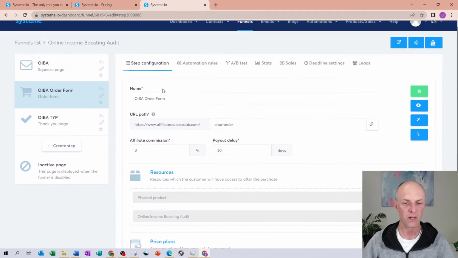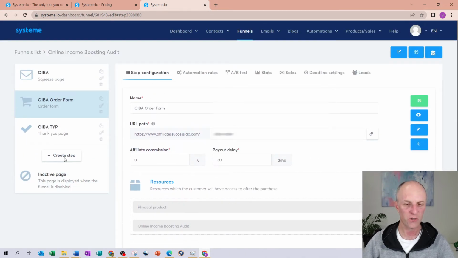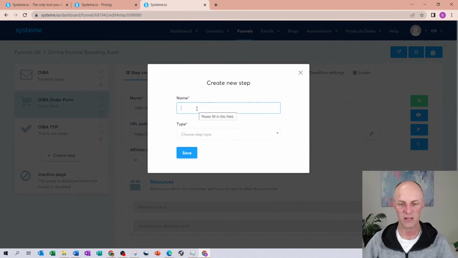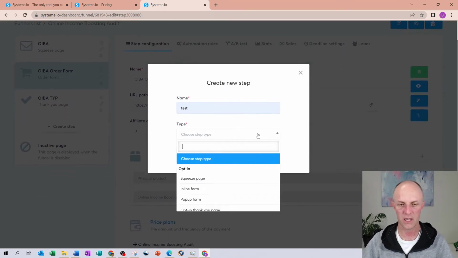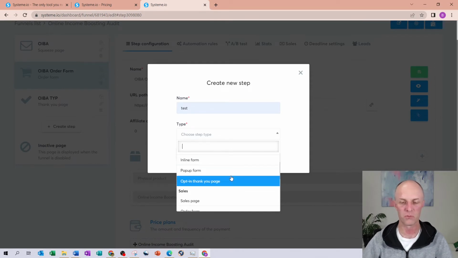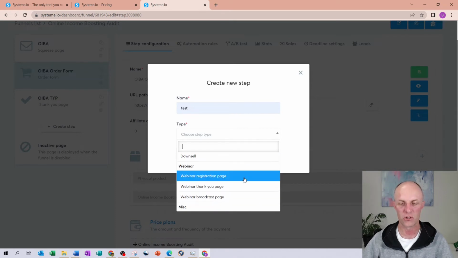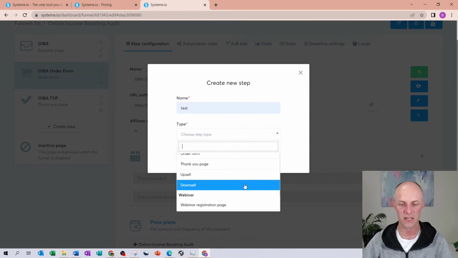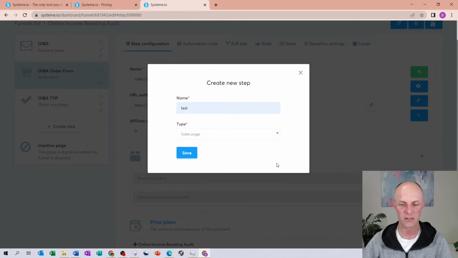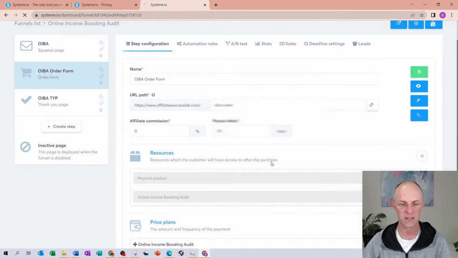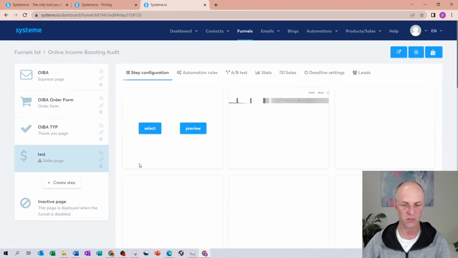One other thing that I wanted to show you was if I go and create an additional step, and let's say I'll just call it test for argument's sake, I can choose the type of page that I want to insert into my funnel, whether it be a squeeze page, there's inline forms, pop-up forms, all kinds of different ones that you can insert. You can see there's the upsells and the downsells that you can add. I'm just going to select the sales page and select save, and you'll see how quick and responsive Systeme.io is.